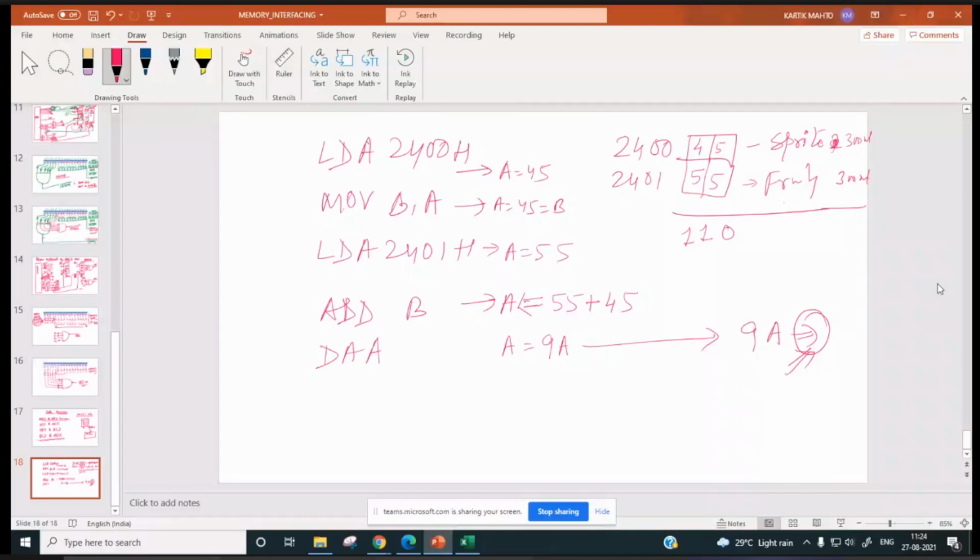DAA is going to add 06 over here. If 9A is added with 06, here it will be 0 and it will be A. Now again when 60 will be added, now it will be B, no? 9A.